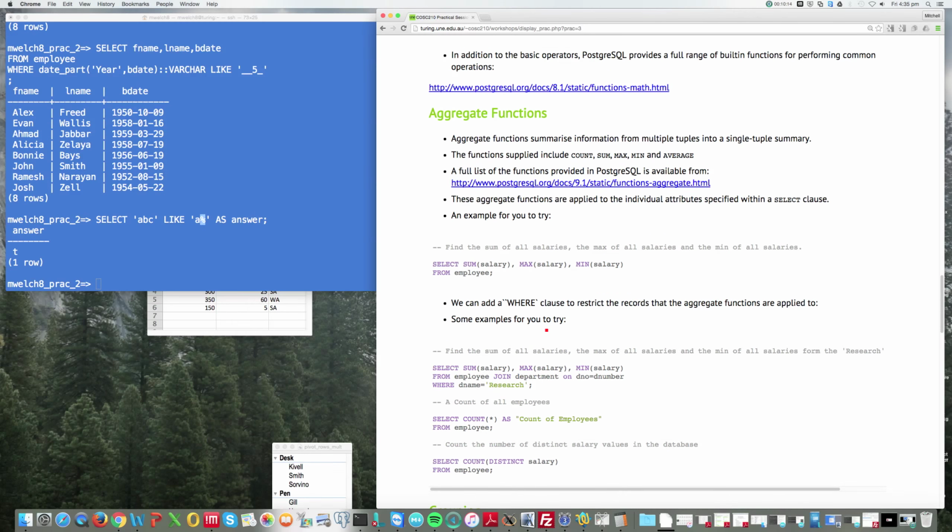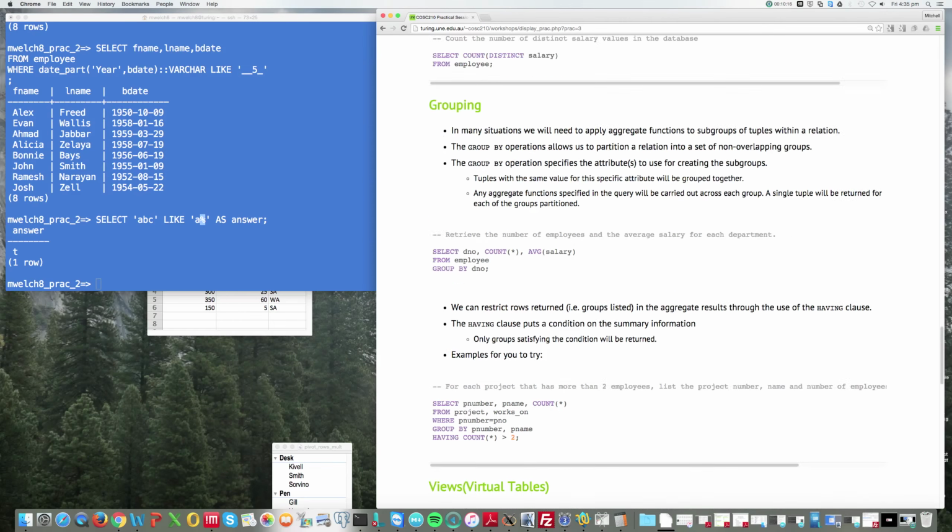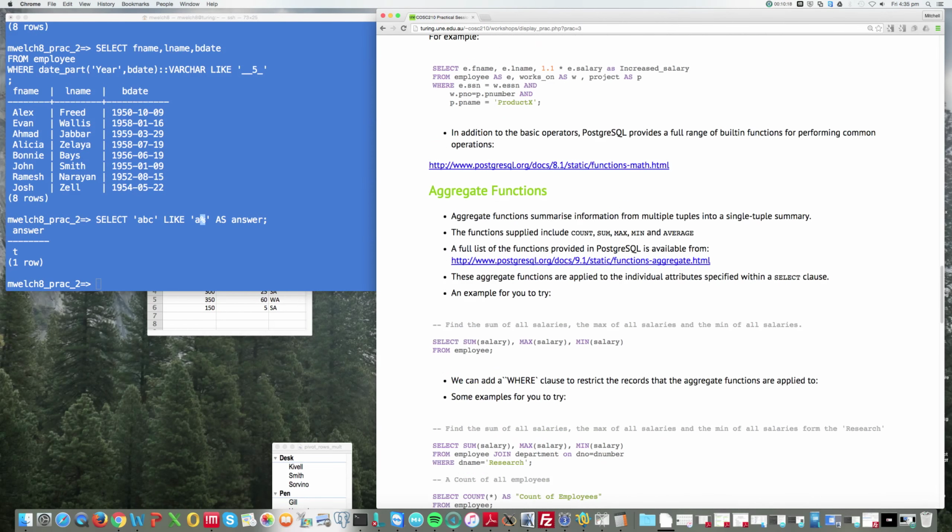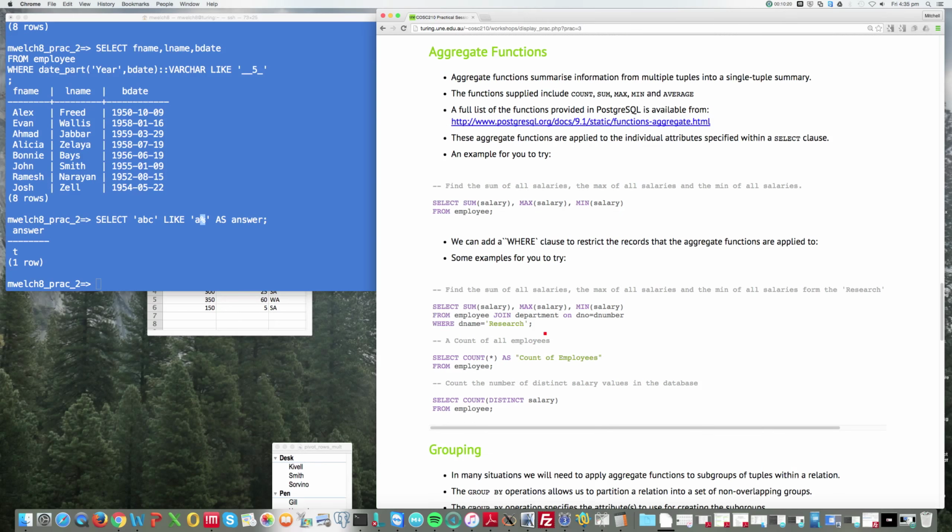The final section here today looks at grouping. The final section dealing with queries looks at the aggregate functions. Aggregate functions are used to summarize information from multiple tuples into a single tuple summary. You might know some of these functions from Excel spreadsheets, for example. The simple functions supplied include count, sum, max, min, and average.